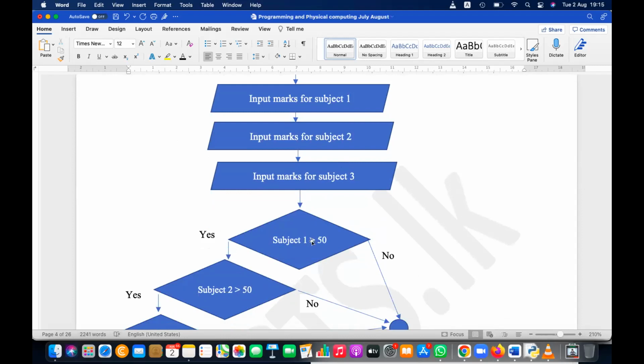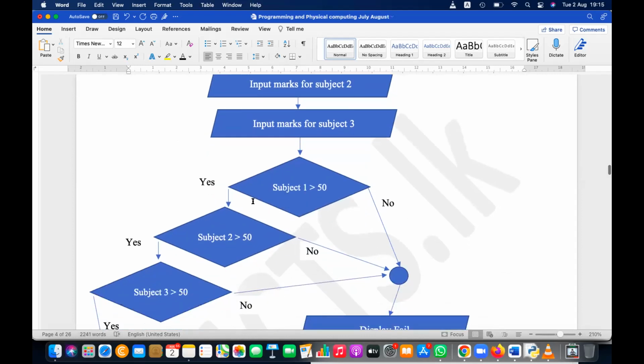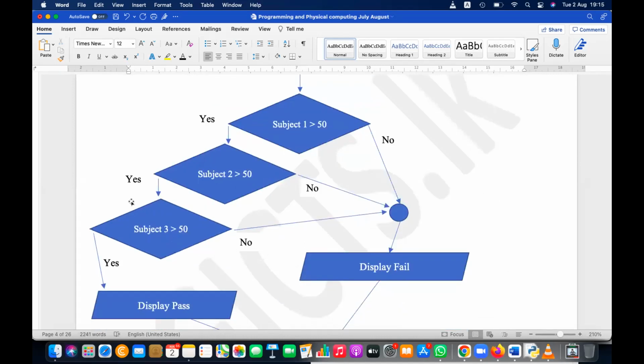You can see, if subject 1 marks is greater than 50, you select the yes side. If it is less than 50, you select the no side. It's branching, so you have to select either this path or that path. This is called selection. When subject 2 marks is greater than 20, again you select the yes side, if not, the no side. If subject 3 marks is greater than 50, you select the yes side, otherwise the no side.